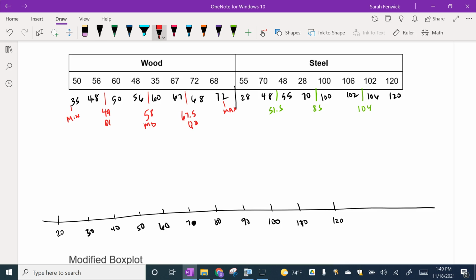Let's do our wooden roller coasters first. 35 is our minimum, so that's going to be here. 49 is Q1, right there. 58 is the median. 67.5 and 72. That was kind of evenly spread out, wasn't it? Remember that how high or low those lines go up and down really doesn't matter. You're trying to get them all about even.